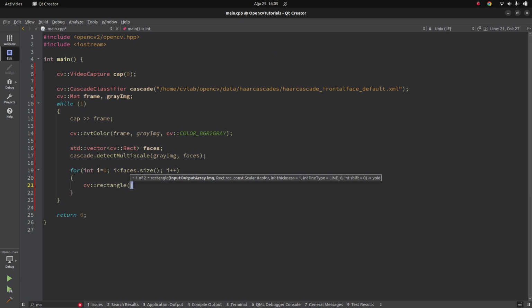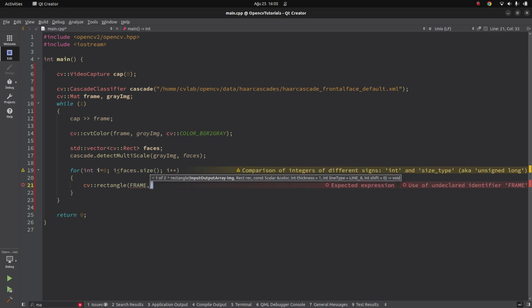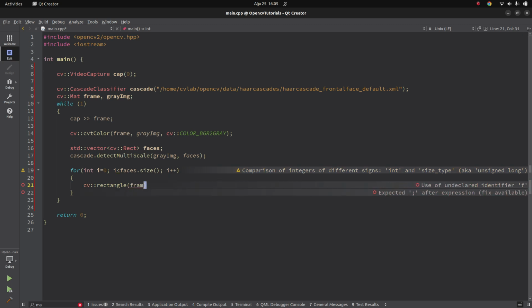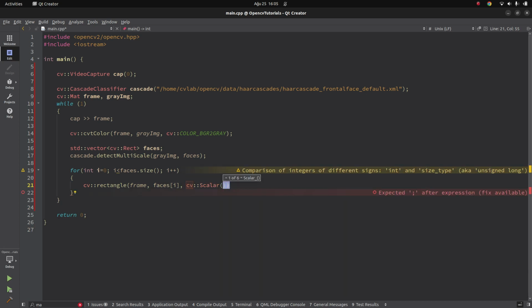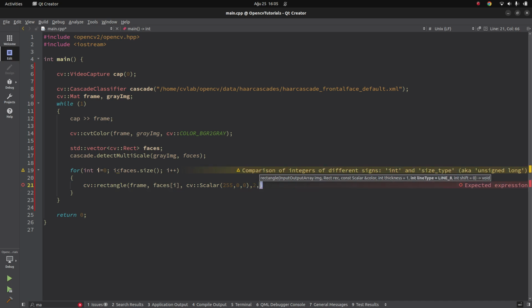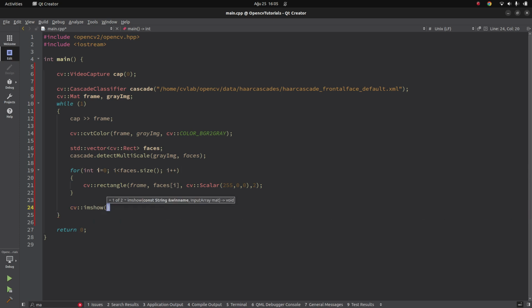The first is going to be my image, which is the colored image where we can draw the rectangle, so that's frame. The next is the rectangle, which is faces[i], already a rectangle. Then the color, maybe just draw in BGR, so maybe blue, and thickness 2 is okay. Also the line type, no need, those are okay. This is done.